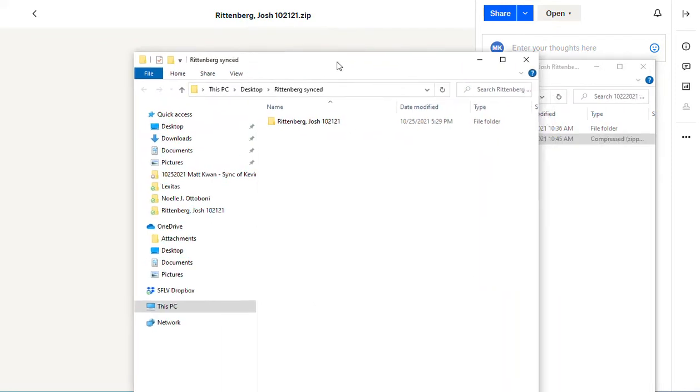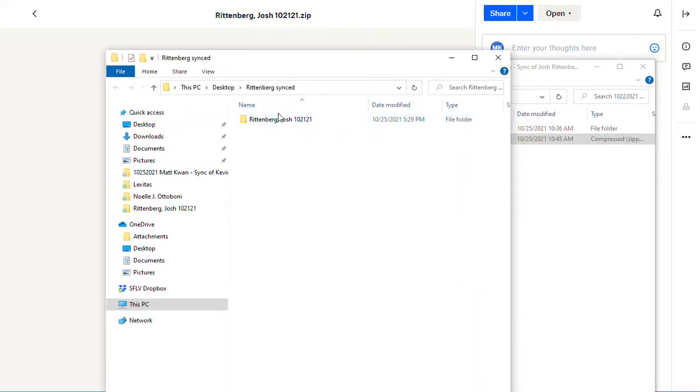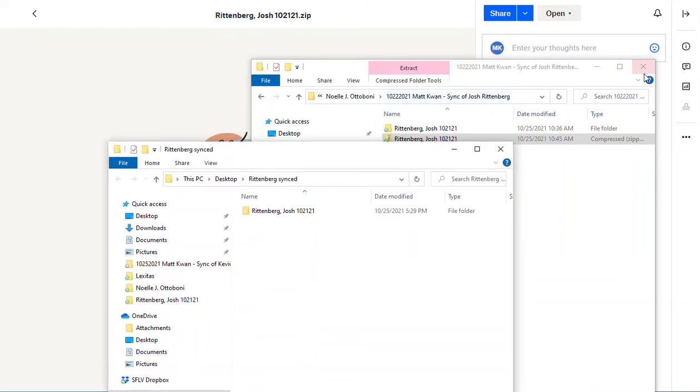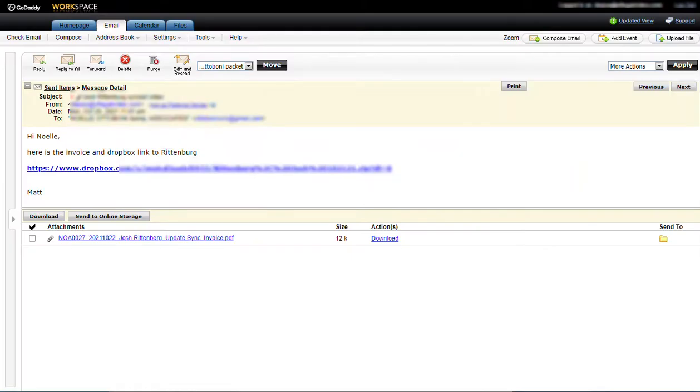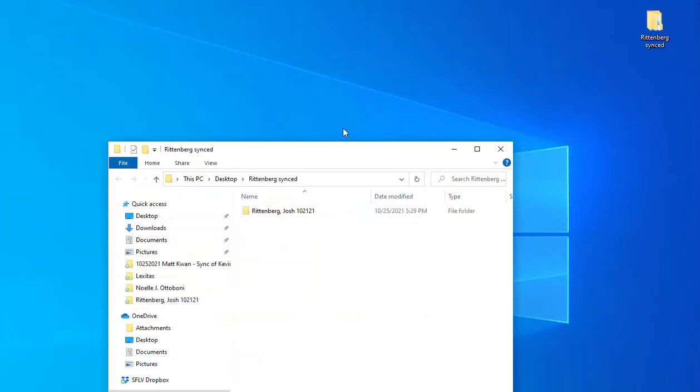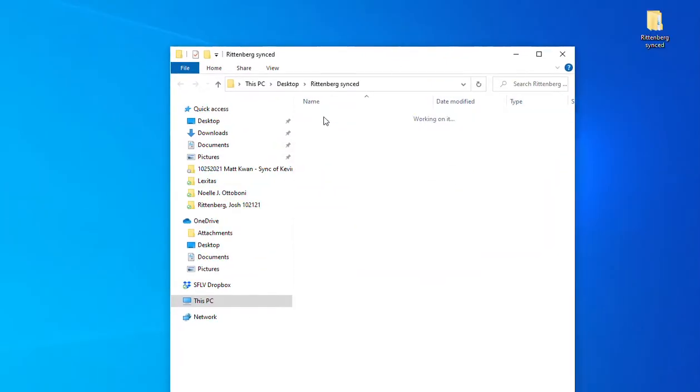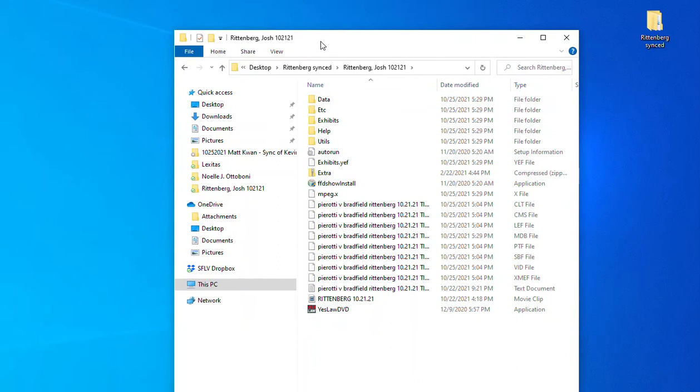So now that we have extracted everything into this folder, I can close out my other windows. I don't need Dropbox anymore, and I don't need the email anymore. I'm going to open up the Josh Rittenberg folder, and you notice that there's a lot of files inside the folder.